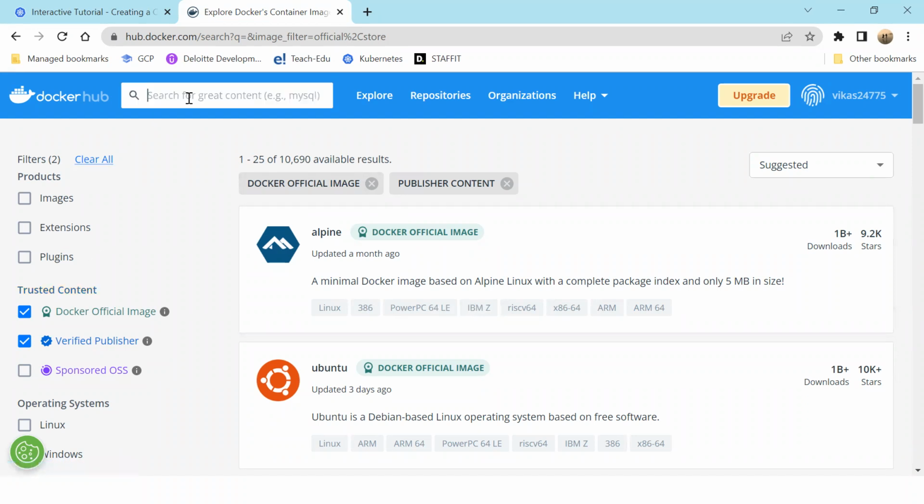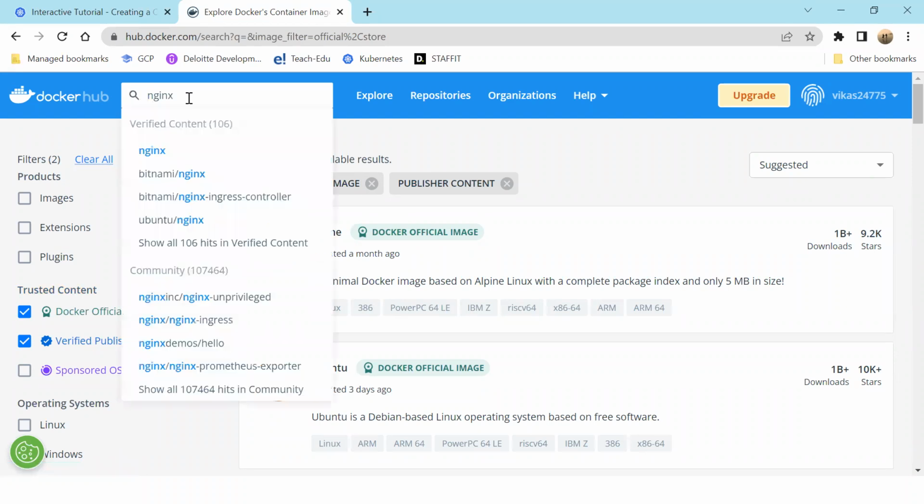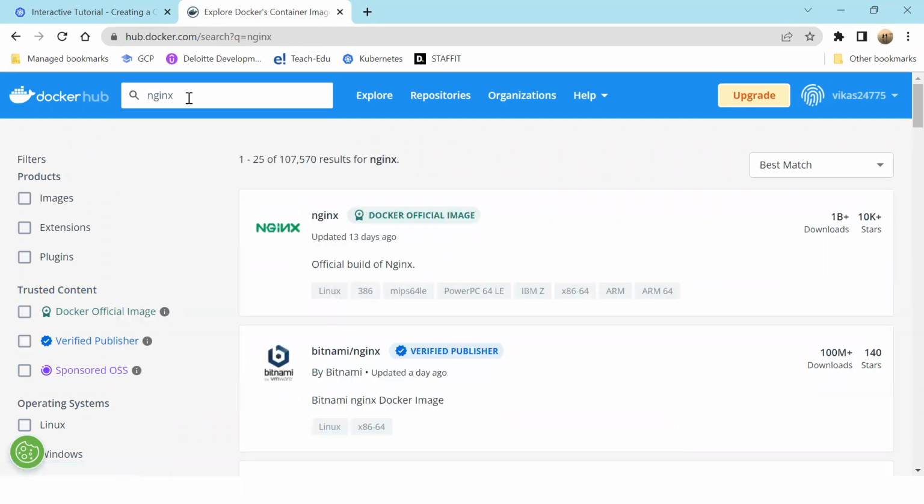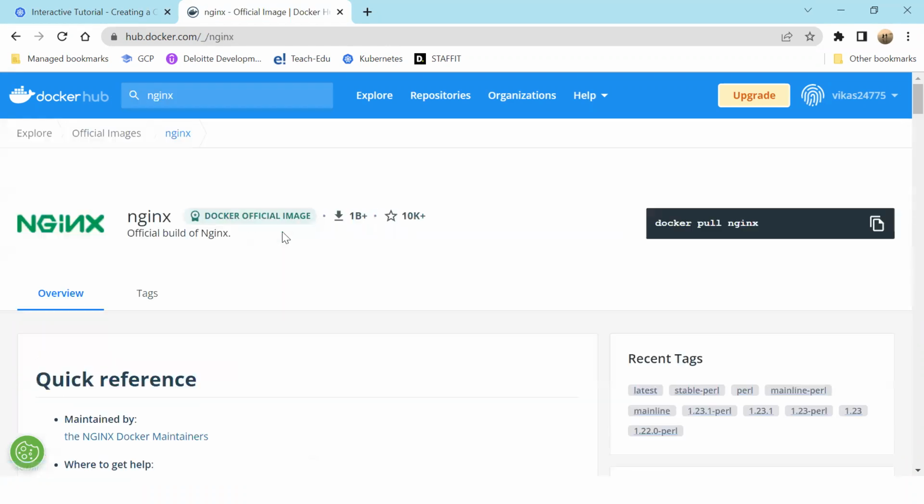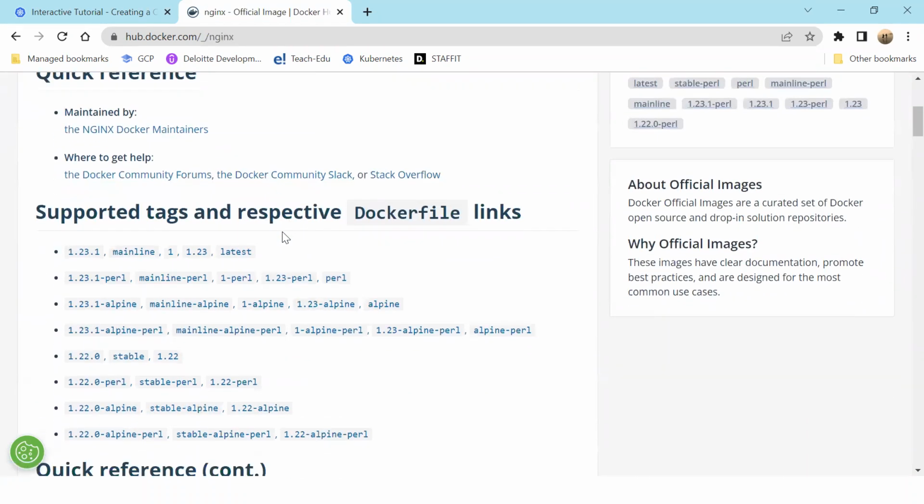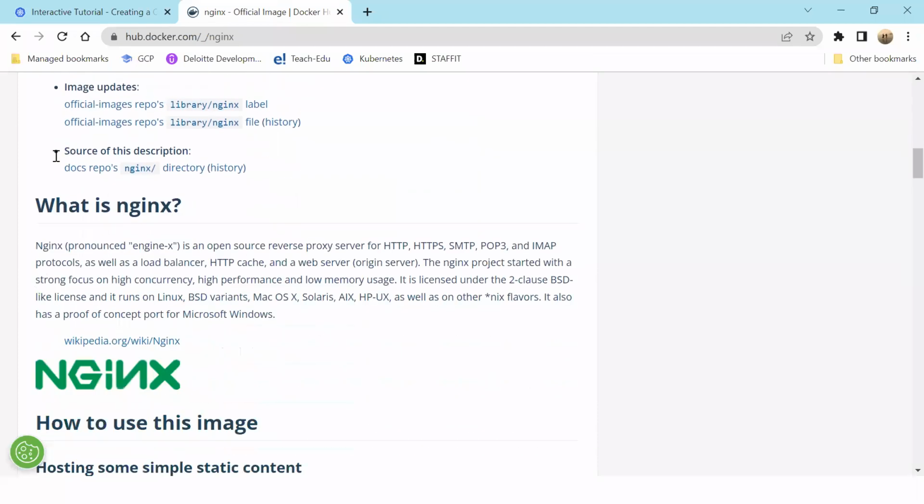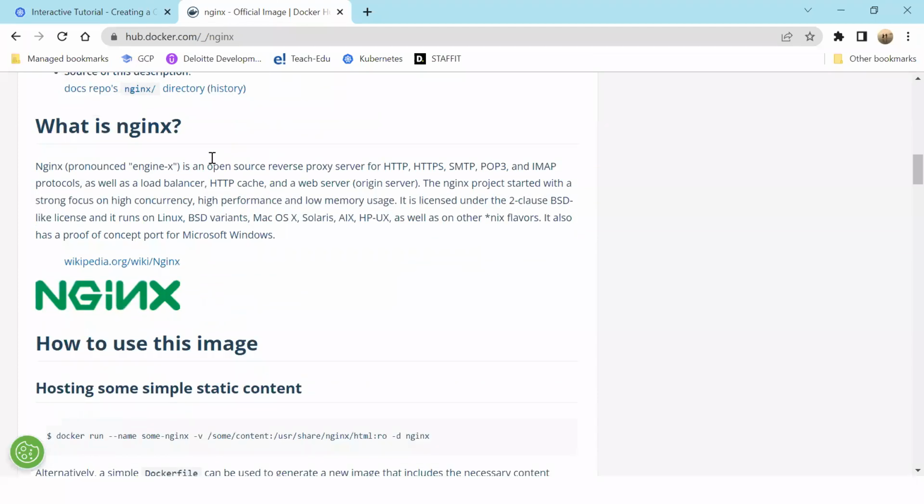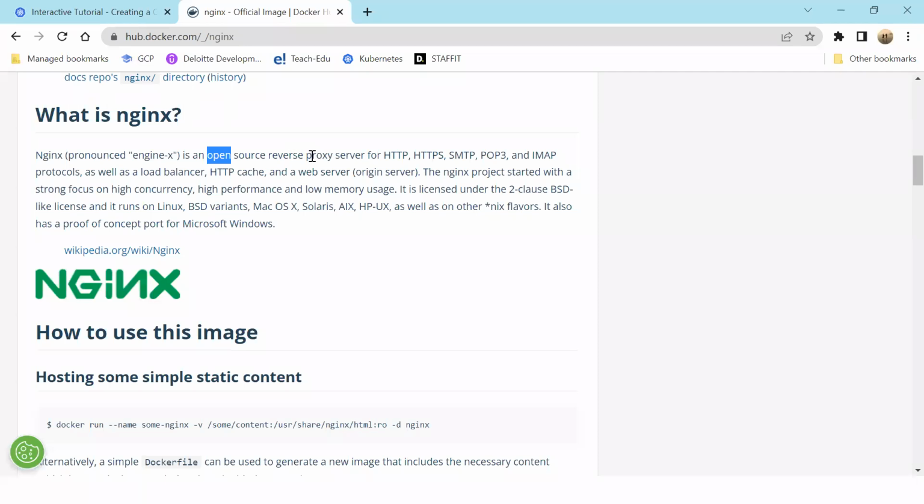So let me just pick one software. I'll say Nginx. Now, if you have worked with Nginx, very good. If you have not worked with Nginx, let's go and understand what this software is all about. Here it says Nginx is an open source reverse proxy. Now, again, what is this reverse proxy? What is this Nginx? Let's try to understand.